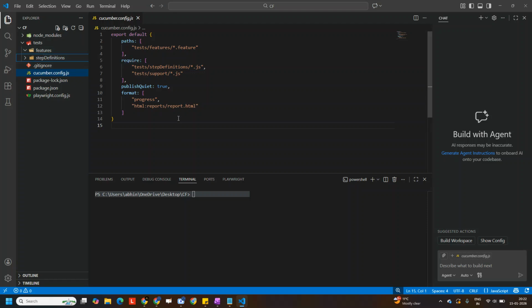and there are a couple more things that we need to take care of. A new folder, and this is your pages folder. Inside this, all of your pages would be there, and there is one more folder that we have to make. Let's say the name of the folder is support, and inside this we will be creating our hooks. I have not told you the hooks concept because it is a part of cucumber, so everything will make sense.